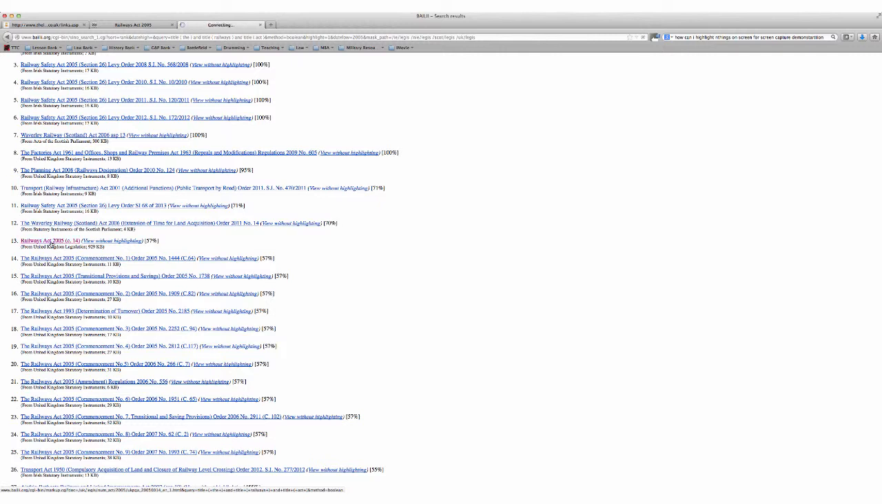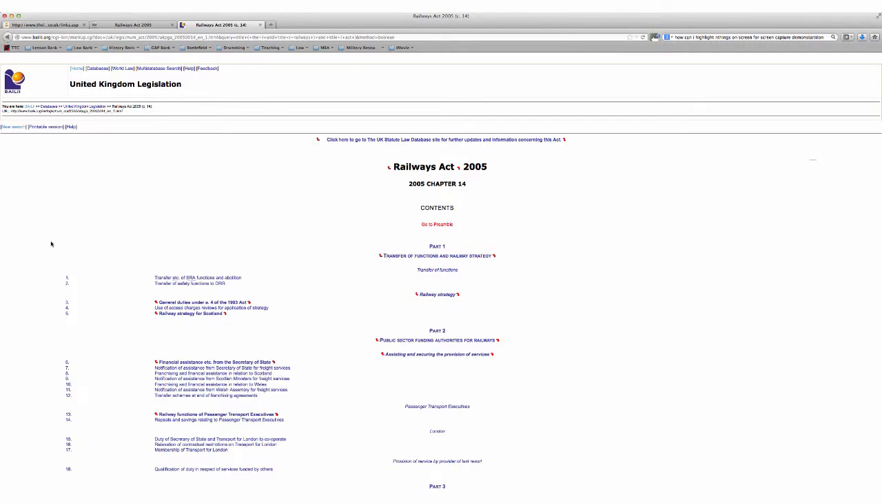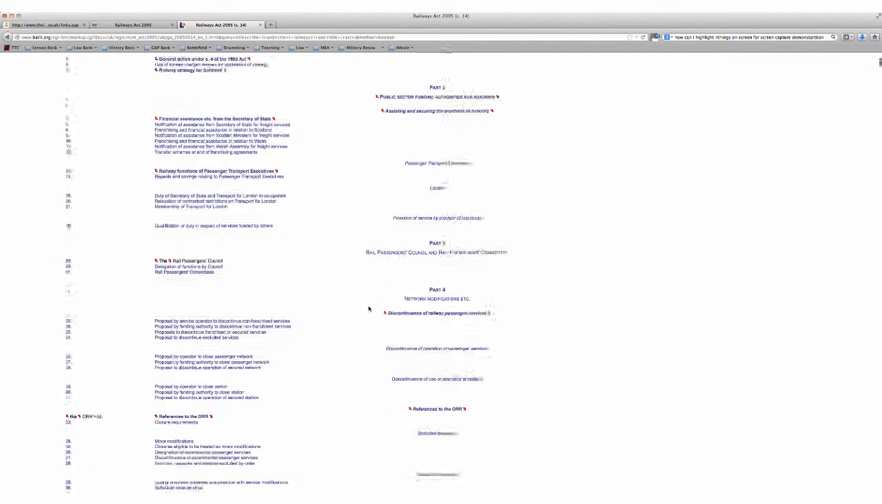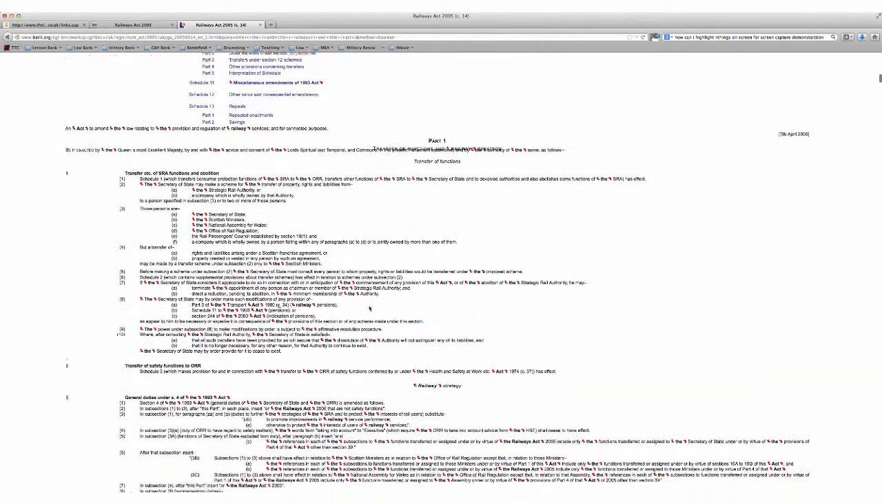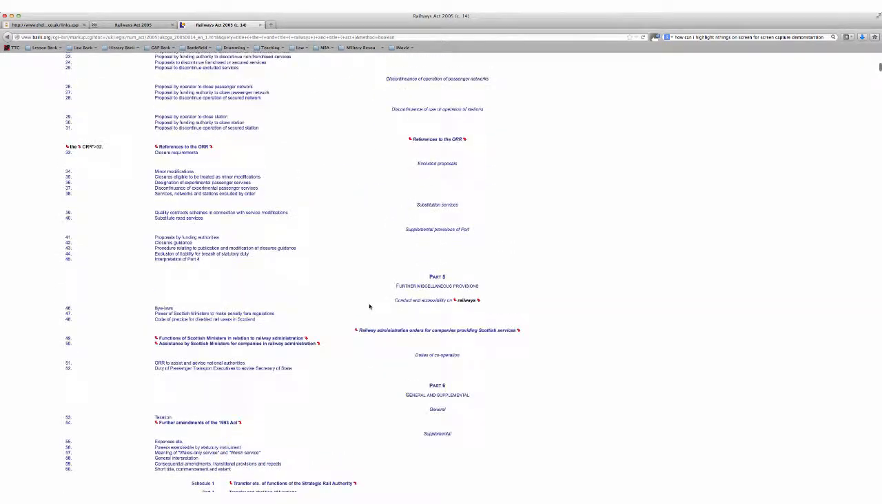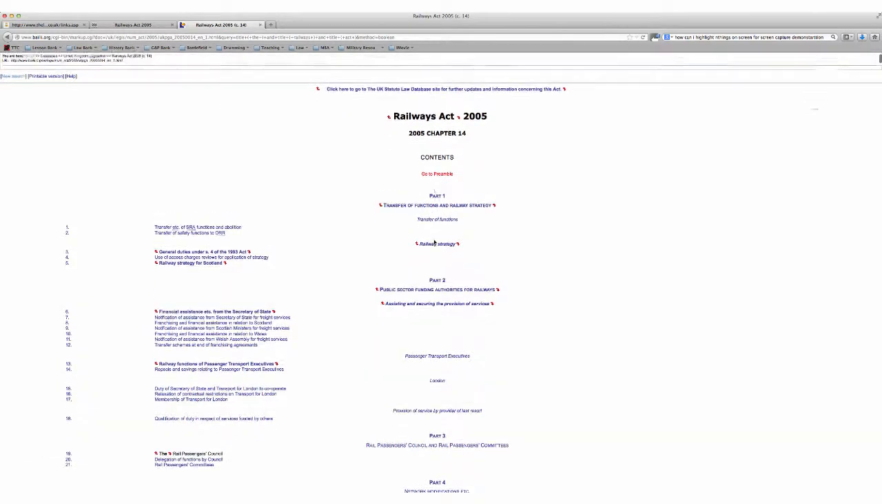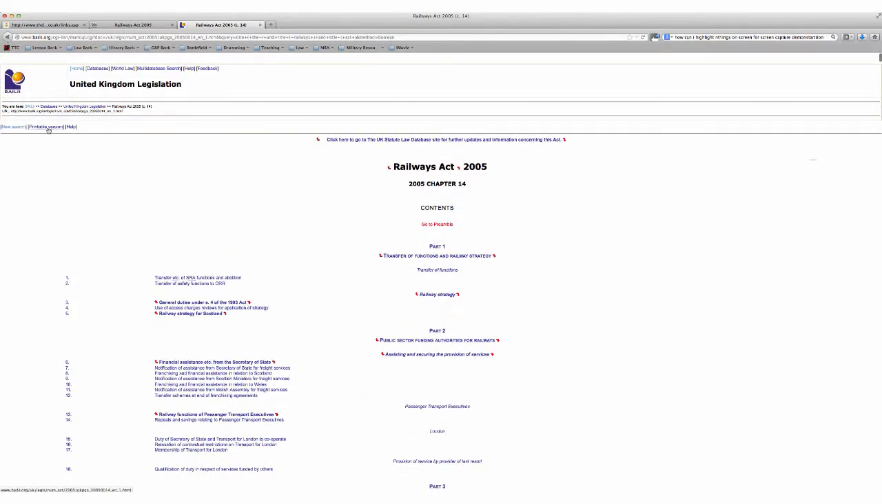If we now click on this, it will take us to the BAILII version of this, which isn't so presentable, I have to say. So my preferred option would always be to go to legislation.gov.uk and download the Act in all of its forms. Okay, so here, of course, you can see you've got the Railways Act 2005 with these little annotations. What we would want you to do is to go to the printable version up on the top of the page.